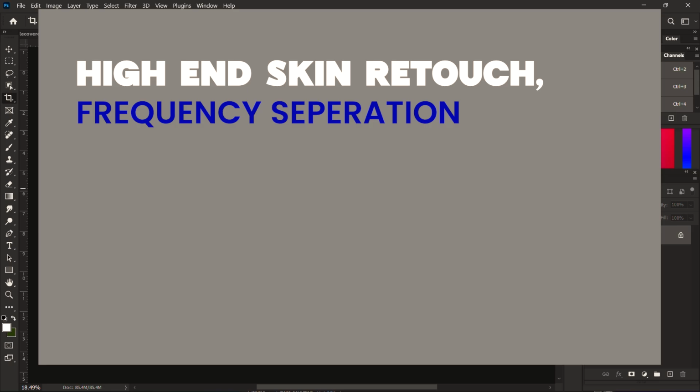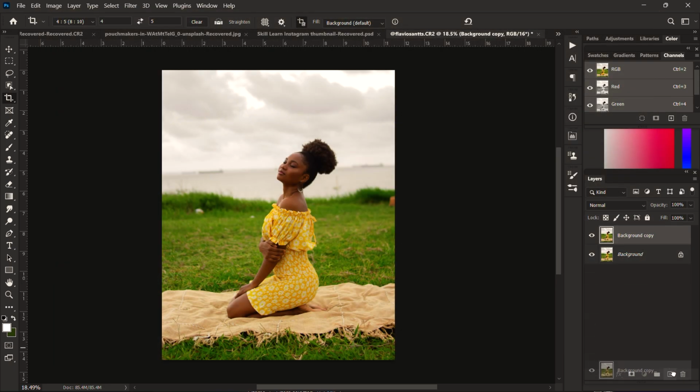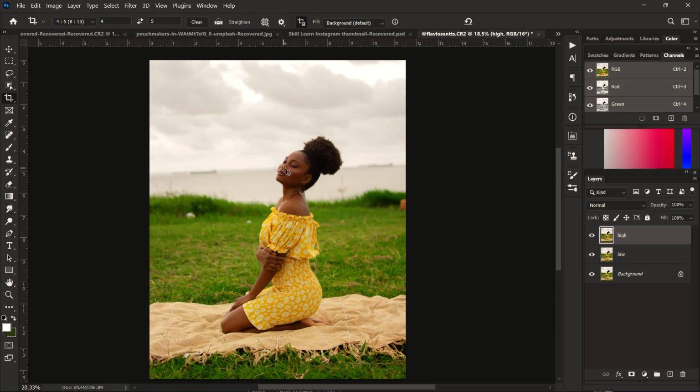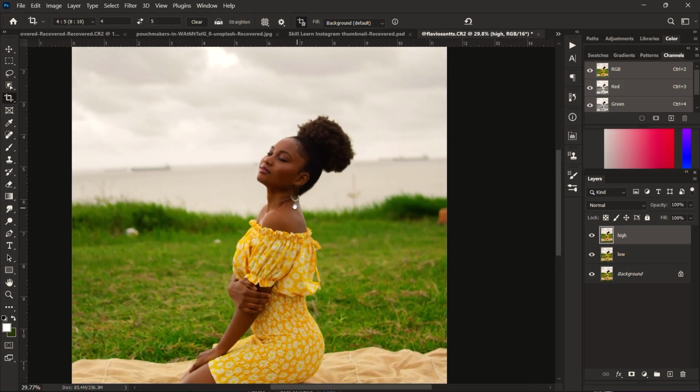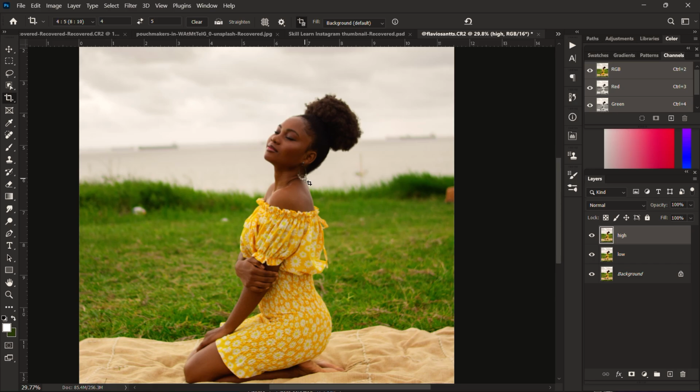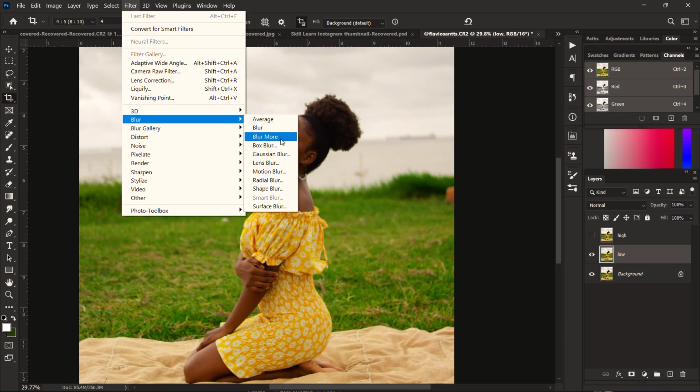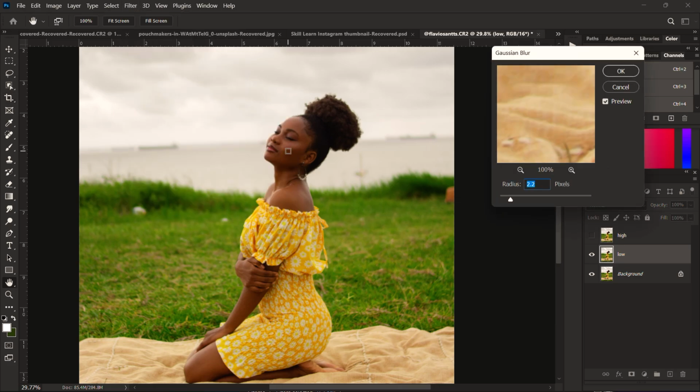We're gonna move ahead with the first step, high-end skin retouching. Go ahead and duplicate the layer, name the down layer low and the up layer high. So for frequency separation, we're actually separating our colors away from our textures. So disable the first layer, and go to Blur Gallery.